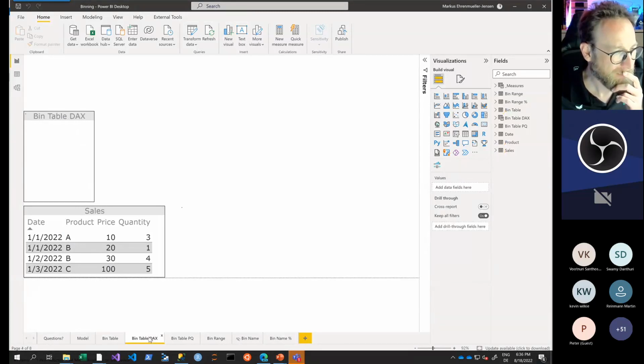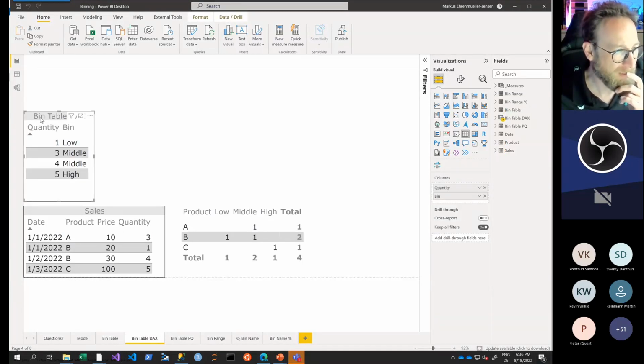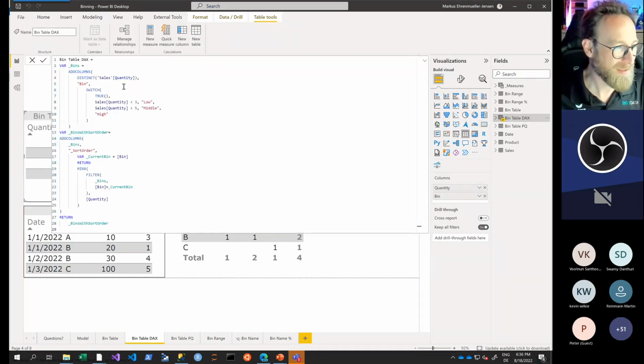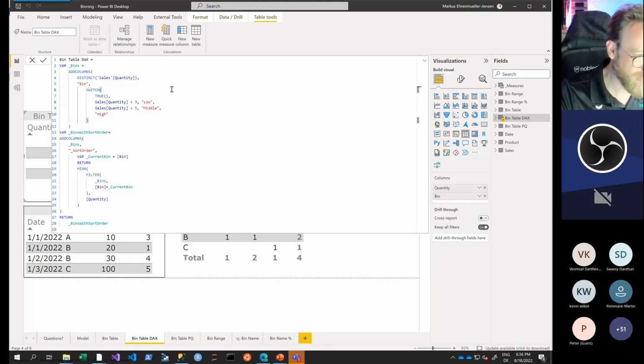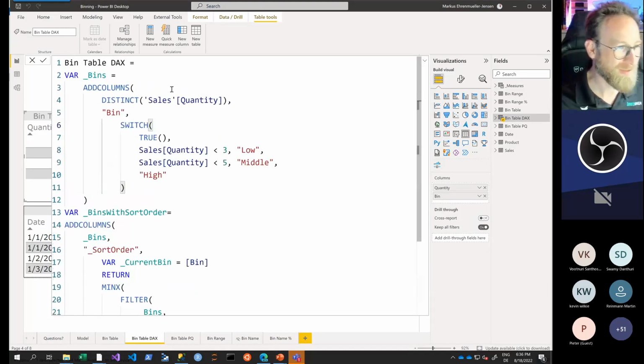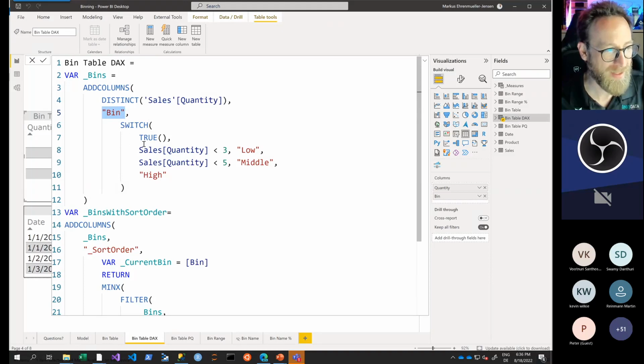So the DAX table, this would be this one, for example. So here I created this table via DAX. A little bit more complicated DAX, or not. Looks more complicated than it is. So what I'm doing here, I go through my quantity table and add a new column, bin. And for the bin, I decide what the quantity is. So if the current quantity of this table is below 3, I assign low. If it's below 5, I assign middle. And if it's anything else, it's high.